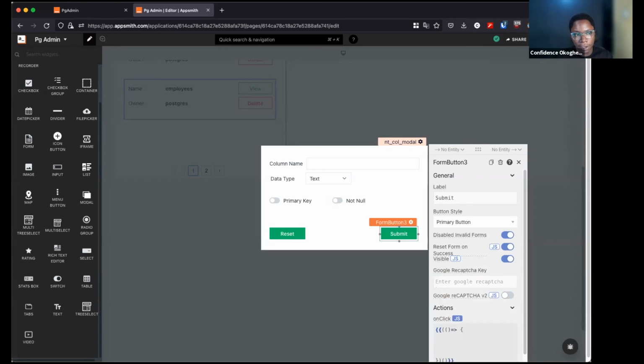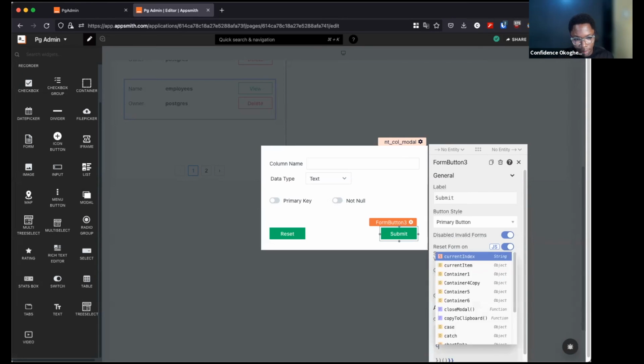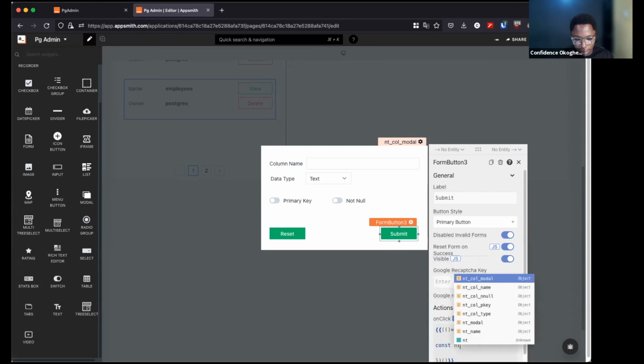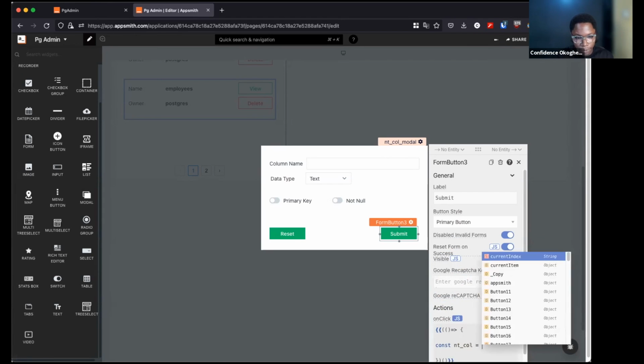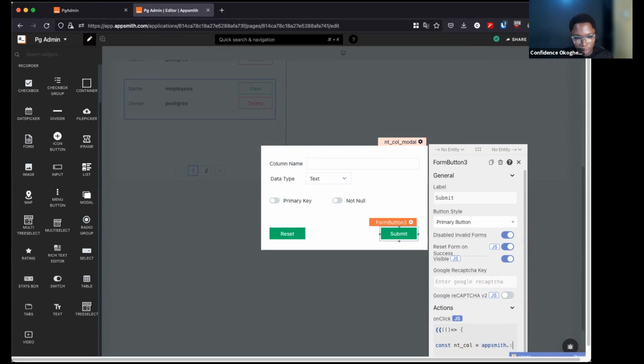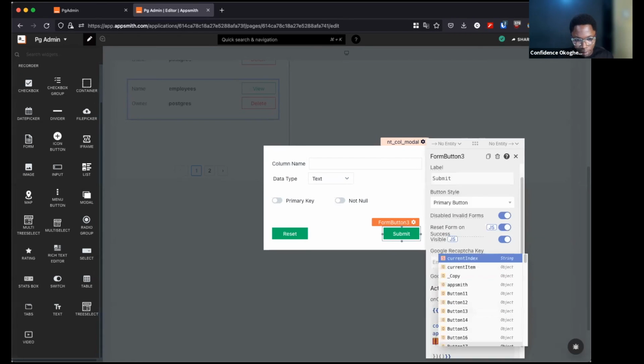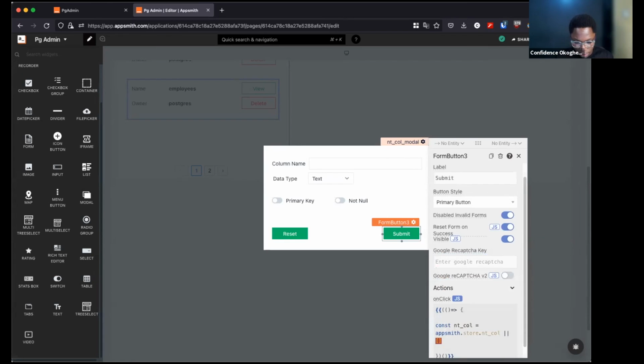Grab the array of columns we are trying to create from the store, because everything will be stored in the local store. So let's call this const ntcol, and we can grab this from appsmith.store.ntcol. If this is the first time we're doing this, it will be undefined because there will be no default array stored here. So what we can do is supply a default of an empty array, and we can go on to build this from here.